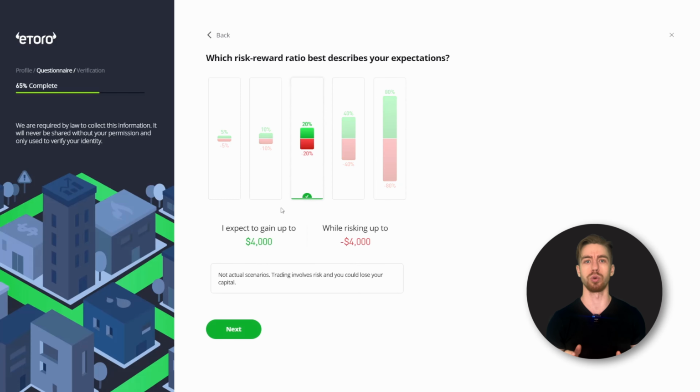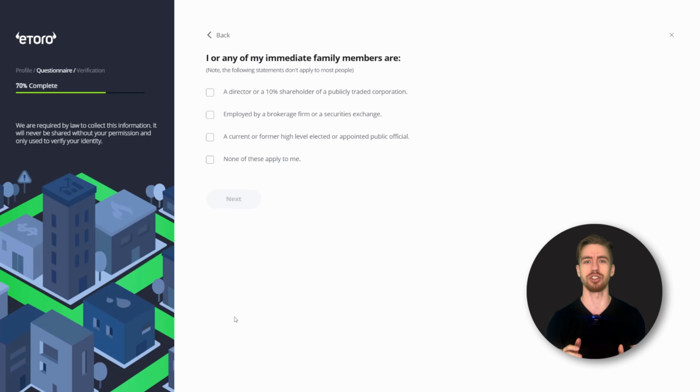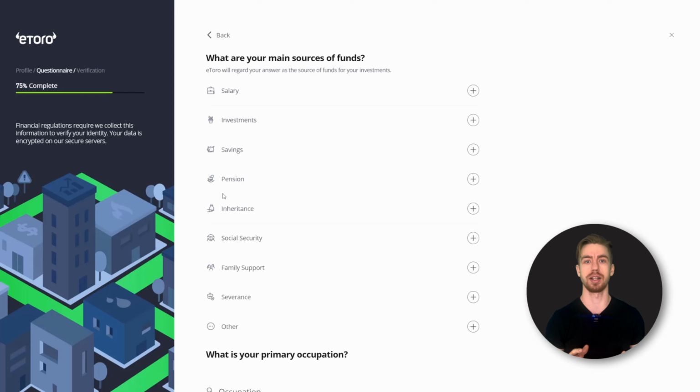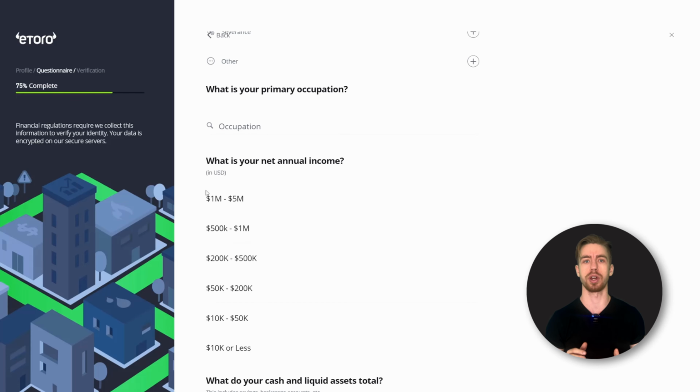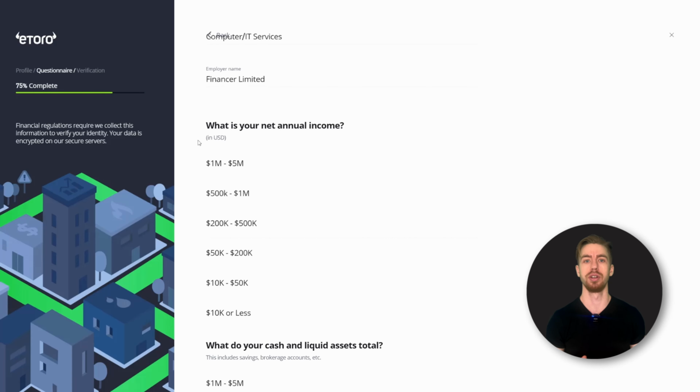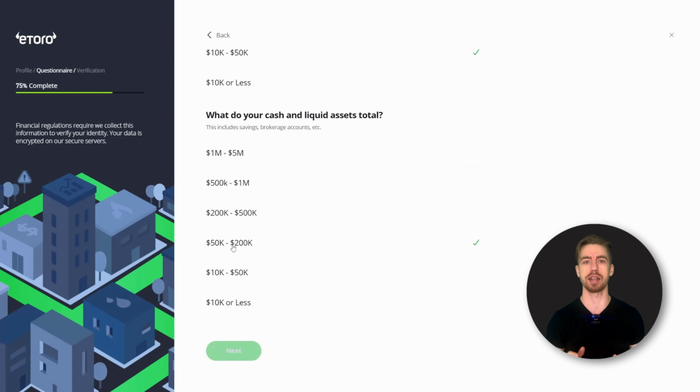Next comes a question that won't apply to most of you, but check just in case it does. Select if you're a high-level elected official employed by a brokerage firm or a director of a publicly traded corporation. Most of you will select none of these apply to me. eToro will also ask what your main sources of funds are: salary, investments, savings, pensions, etc. Also select your primary occupation and the name of your employer. And finally, the last question, select your annual net income as well as your total cash and liquid assets.